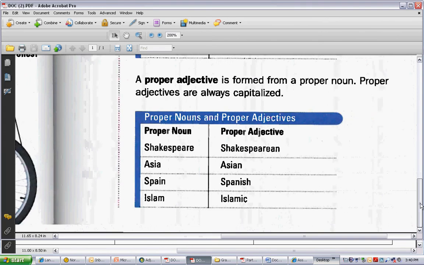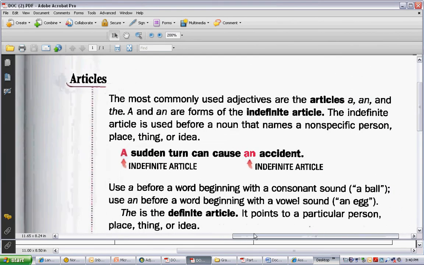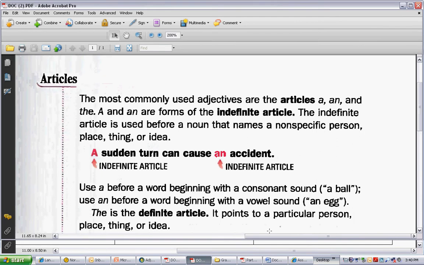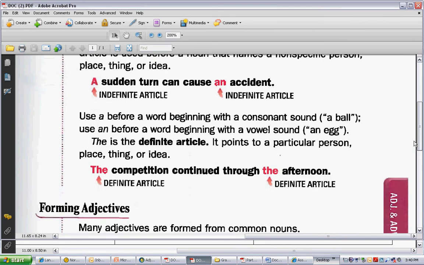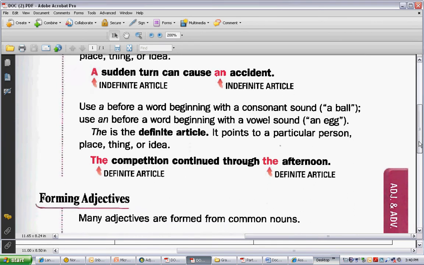On page 127, it mentions again articles. We have article adjectives such as a, an, and the. Please make sure in your assessment that you include all of these article adjectives.